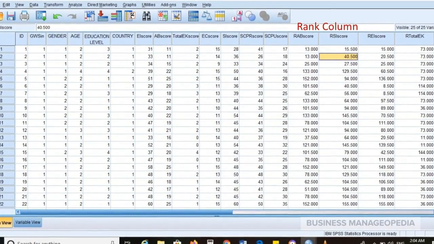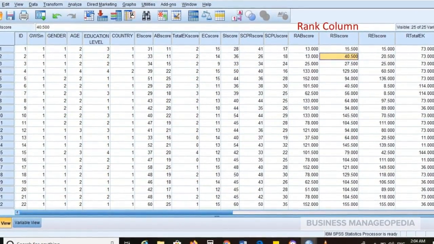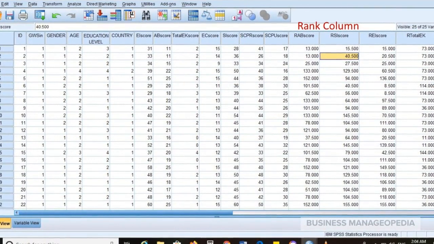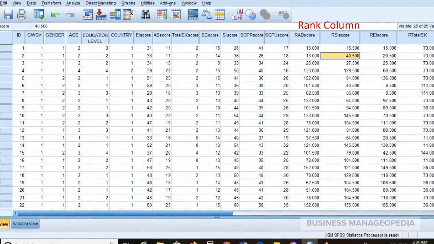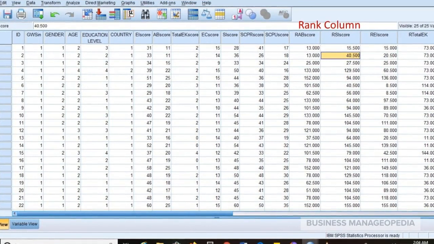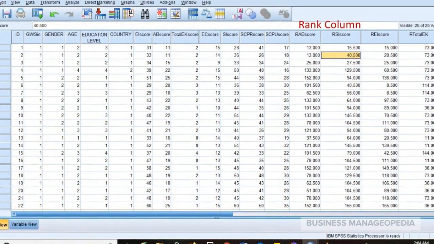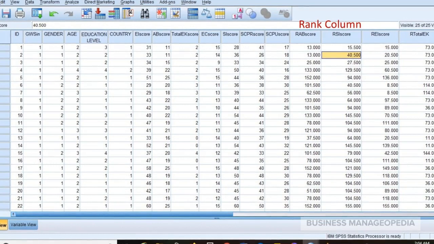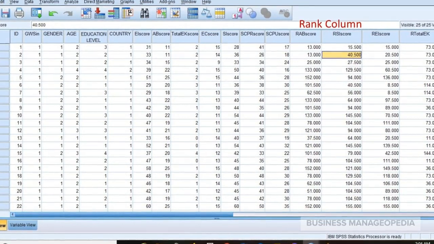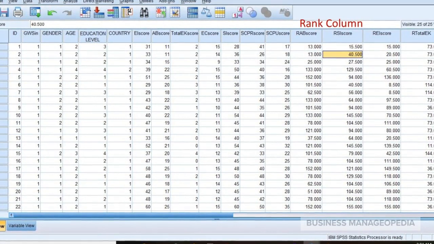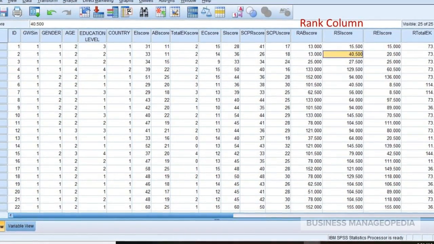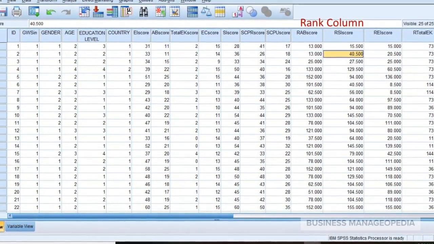After we hit the OK button, this screen will appear and we see that new rank columns are created. Our dependent variable was AB score, so a new column RAB score is created where R is rank. Similarly, whatever covariates we select, their rank columns will be created in this step. So this is the end of step 1.